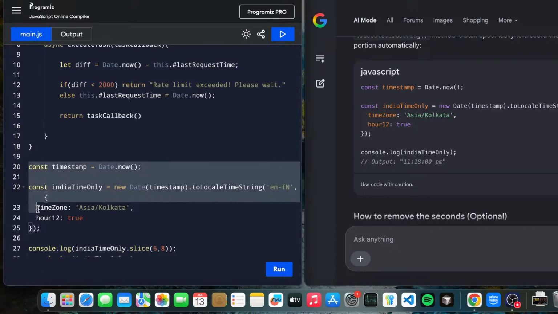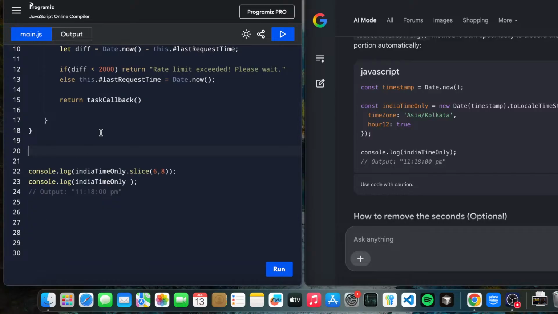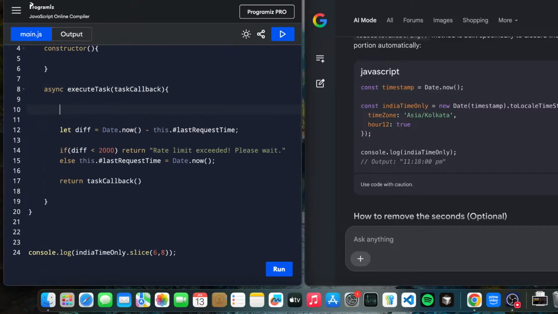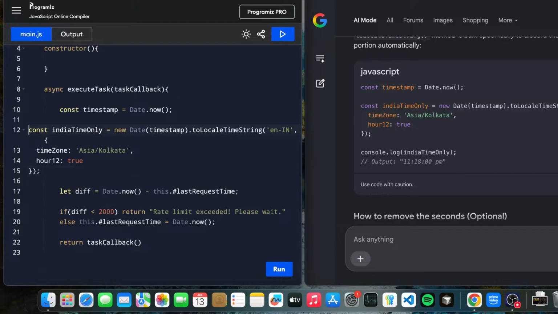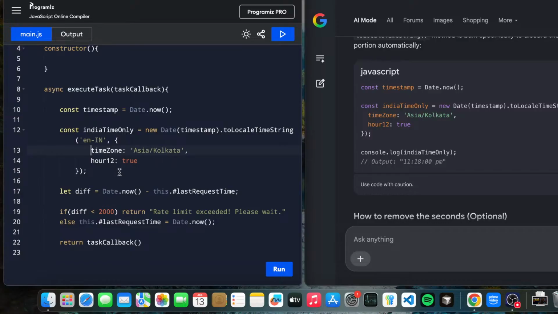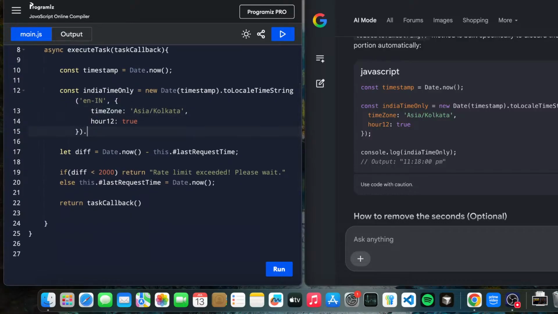So let's take this thing, paste here. Okay, let's format something. This is an object here. So formatting this. After that, along with this, I will be using the dot slice method from 6 to 8. Okay, so now we got the Indian time only. So we will be subtracting this Indian time only here. Okay, so we got the exact thing.